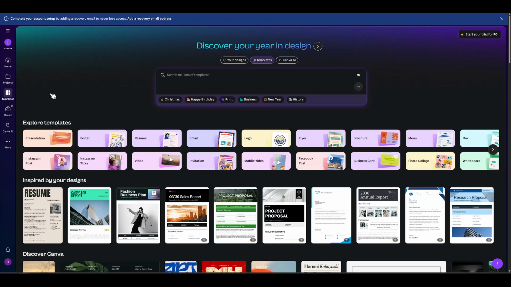Start from the main dashboard in Canva. This is the home screen you see after signing in, where you'll find your recent designs, templates, and the Create button. If you're inside a specific design, close it or return to the home area so you're on the dashboard. Being on this screen matters because the option you need is located in the dashboard interface.